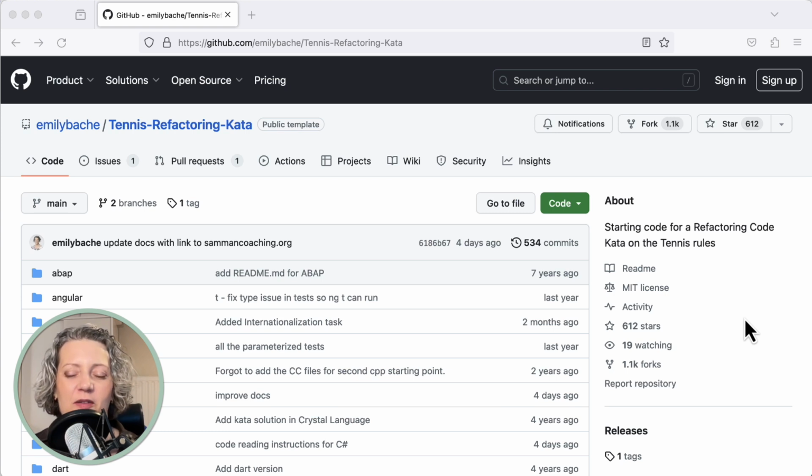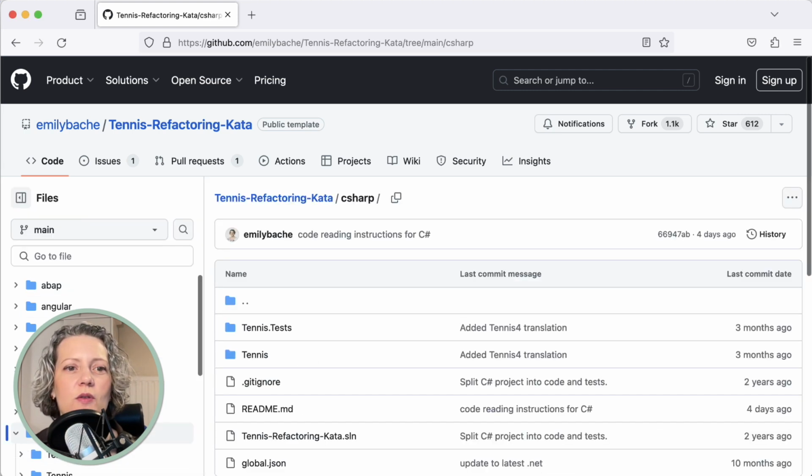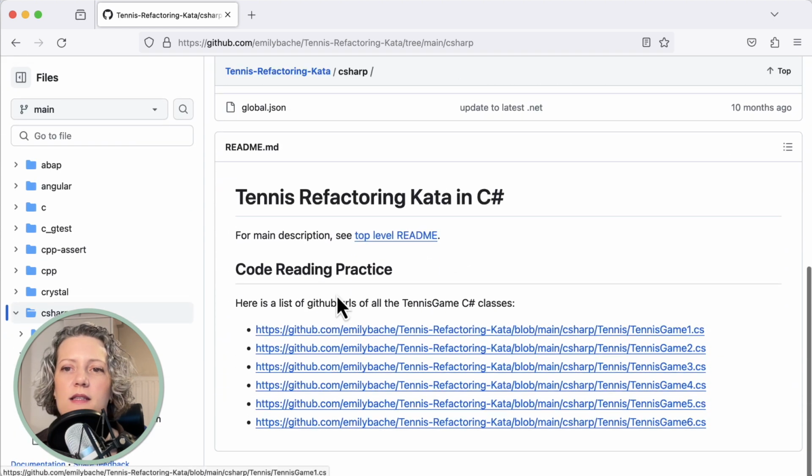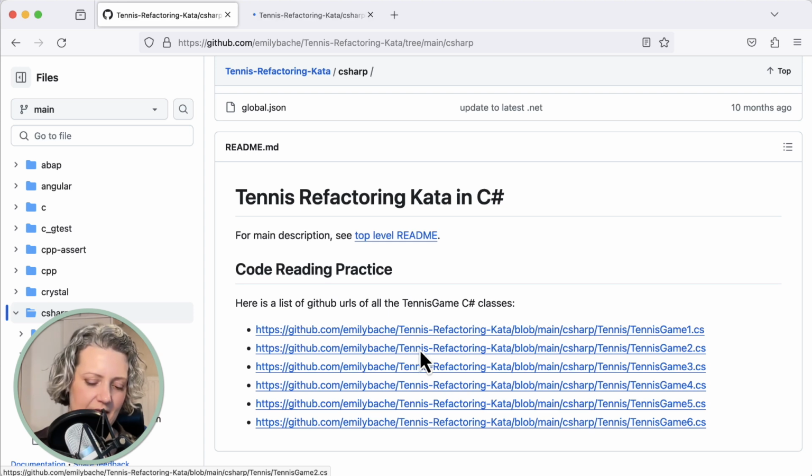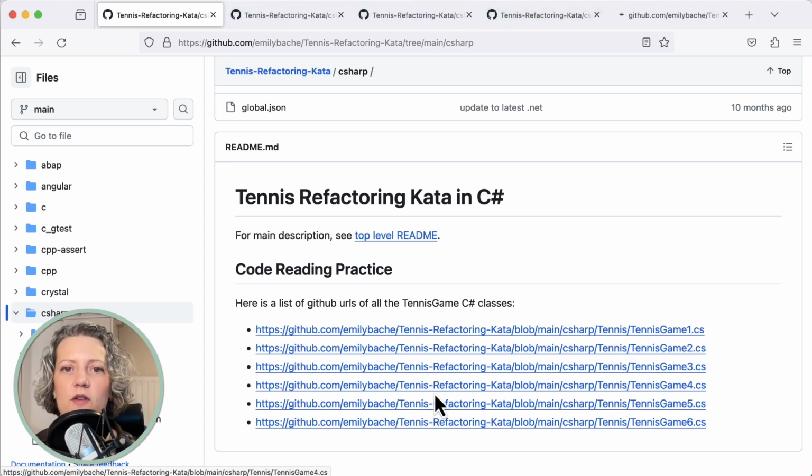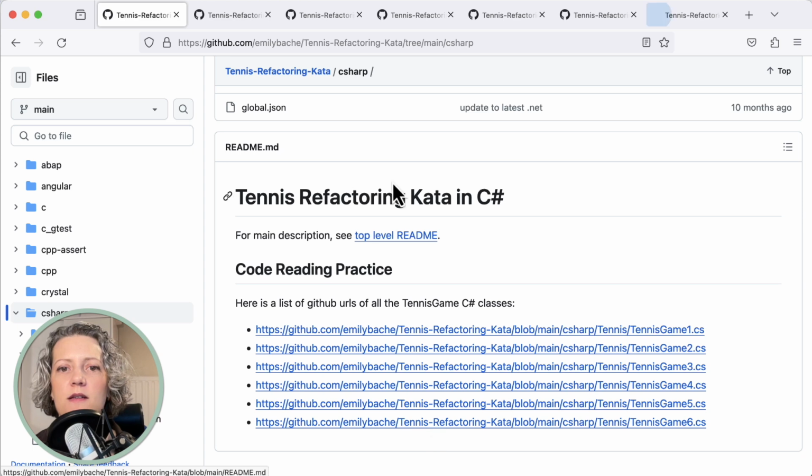What we're going to do now is a kind of code reading test. And I'm going to show you first what to do on the tennis refactoring kata, and then you're going to do this exercise for yourselves. So I've got this code here in the tennis refactoring kata. And if I go to the C# version, there's a README file here with some code reading practice URLs. So the first thing I'm going to do is just open all of those in different tabs in my browser. So I've got 6 tabs open now, and I'm not looking at the code yet. I'm not quite ready to start.